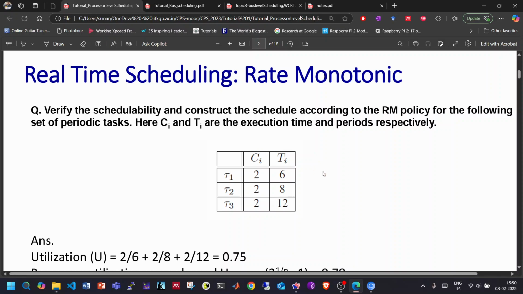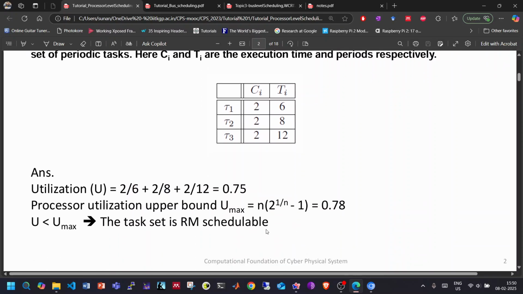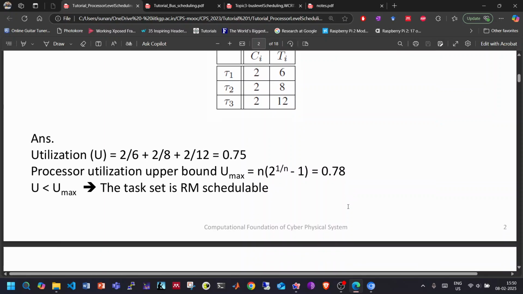In this case, there are 3 tasks, and Ci denotes their execution times, Ti denotes their periodicities. Now, it is very easy to compute their utilization. So, this is the utilization of these 3 tasks. Now, I know there are 3 tasks, so for 3 tasks I also know the upper bound of utilization. Since 0.75 is less than 0.78, this utilization is upper bounded by this. So basically we can say these 3 tasks are RM schedulable in a uniprocessor.